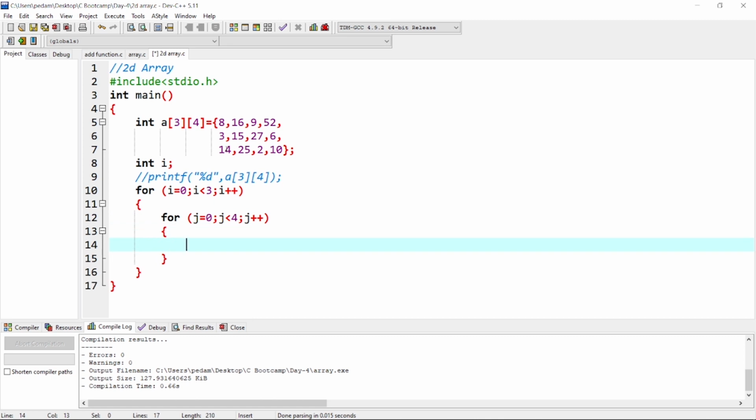So here inside we are going to write printf, right? printf %d, and then we are going to write the matrix. Matrix is nothing but int a, so a of the element i comma j. The i j element should be printed.